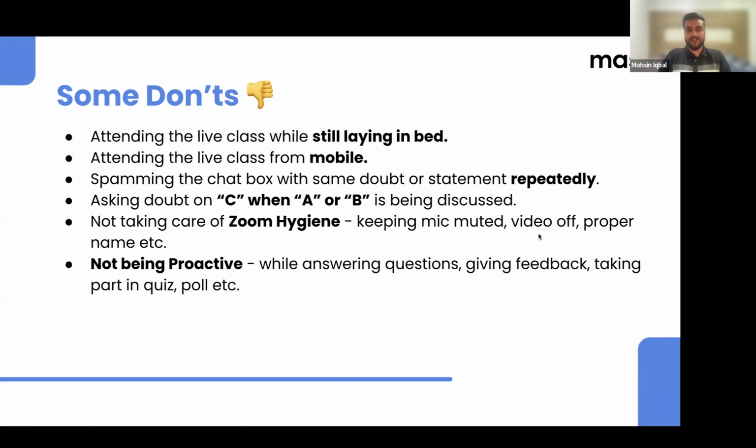And attending the live class from mobile is again cheating yourself, because if I'm writing the code, you won't be able to see it properly because of the screen size, right? And don't spam the chat box. Okay, with the same doubt and same statement, if I'm ignoring something in the chat box, you don't have to repeat it. There is some reason I'm ignoring it.